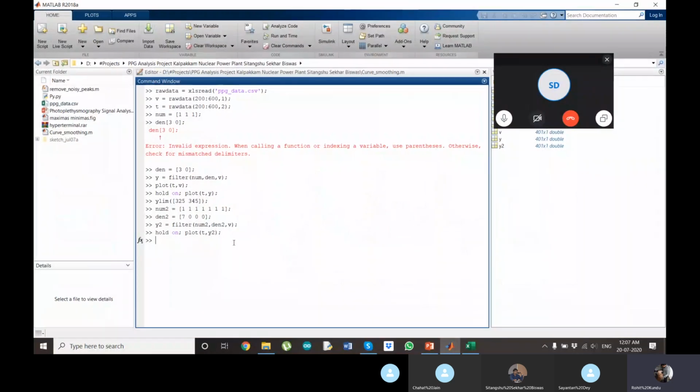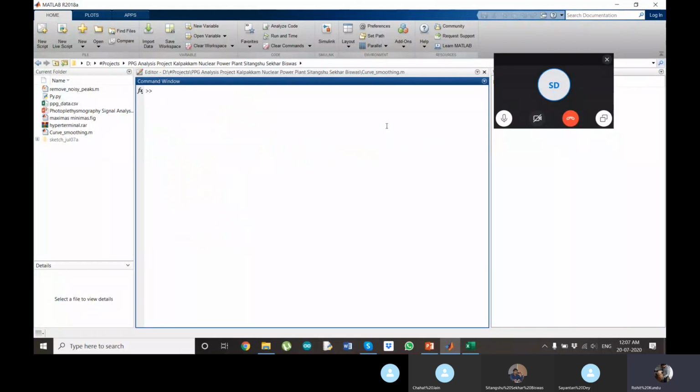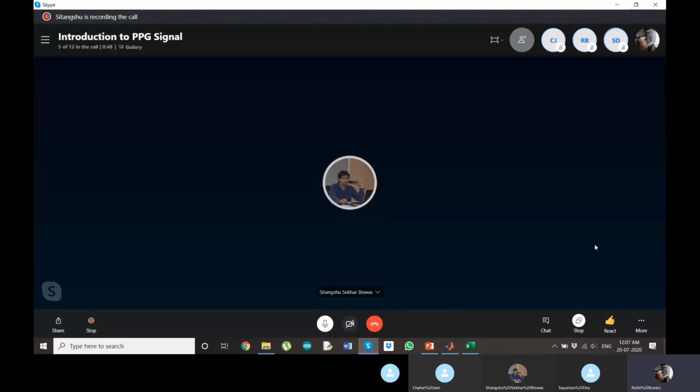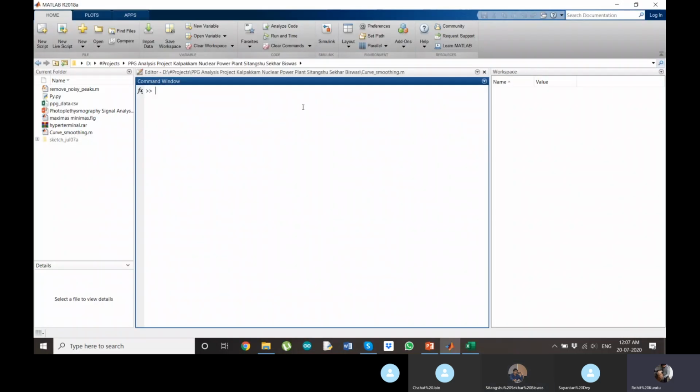Okay, let me explain again. Can everyone see the screen? Yeah. All right. So first we import the data, as I've shown in the PPT also. I have already set the folder path to where the CSV file is stored, so I don't need to specify the folder again. Here in the workspace, you can see 3301 cross 2 double. So the whole CSV file has been assigned to the variable raw data.